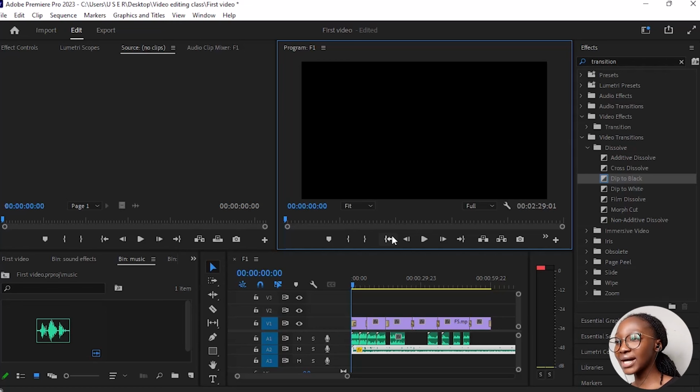So now, adding text to our video is so simple. Just move your playhead, your blue playhead, to the position where you want your text to show. Click on your text and type. It's as simple as that. And you can also edit your text. You can also put transitions in your text. Yes, as simple as that. So let's play the video.